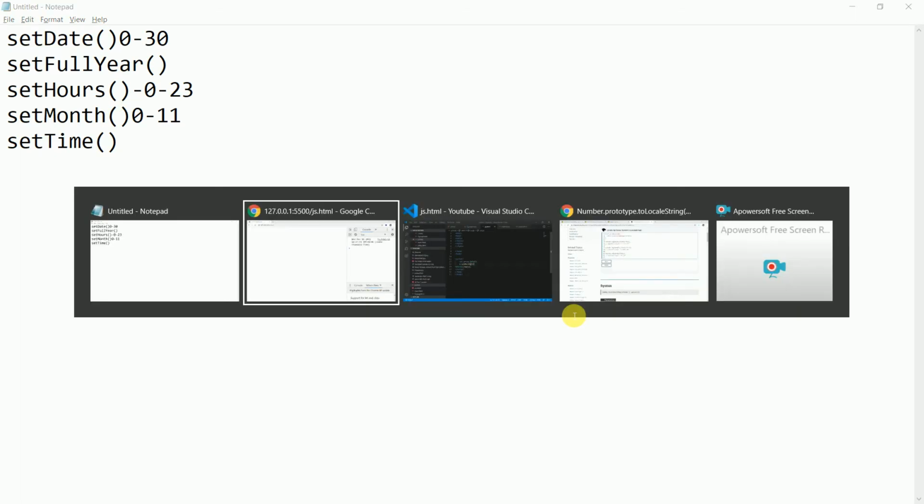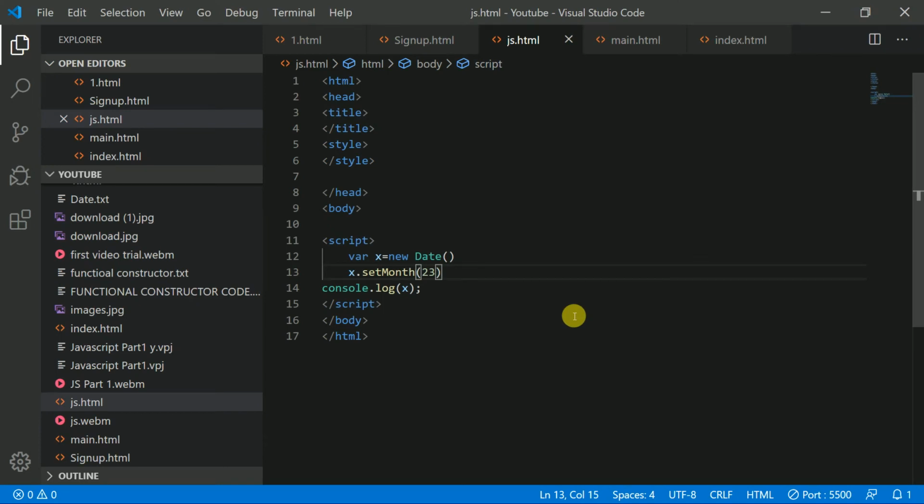Now we are going to see some examples. Variable x is equal to new Date(), and x.setMonth(23). First we'll see a small example with setDate. Let me explain clearly: today's date is 1st March. After giving this, let's see what is the output. Today's date is Sunday, March 1, 2020, and I have set the date to 23. So the result is March 23, 2020.